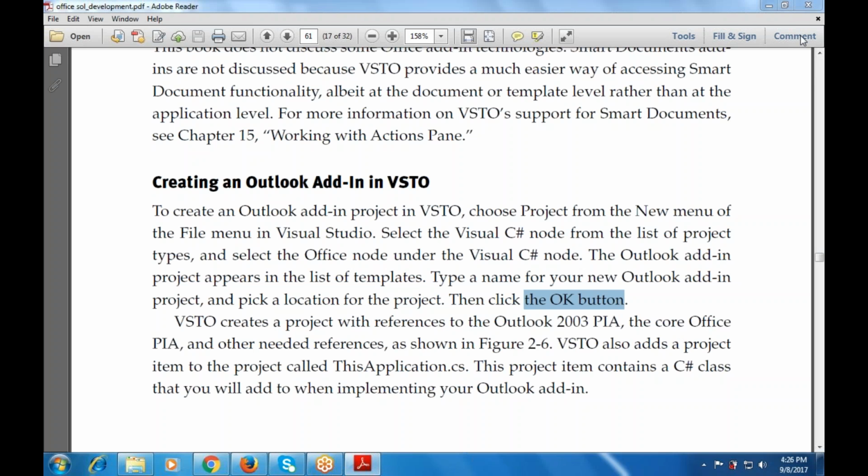No, I'm not saying that this is not used in the Outlook. This is used in the Outlook, but there are different projects that implement from different references, and also needed references that also support or added a project item to the project known as this application.cs. This project item contains a C# class that you will add to one functionality when implementing your Outlook add-in. So whatever the Outlook add-in that we are using, it contains a C# class that will be used to implement this Outlook add-in option.